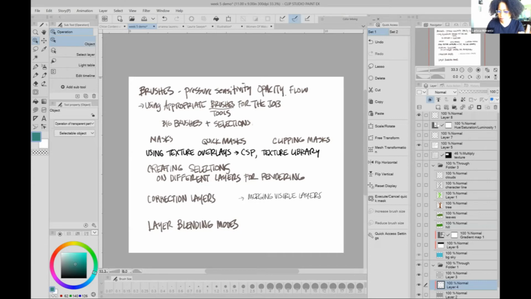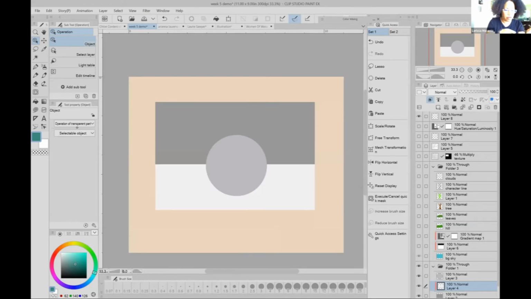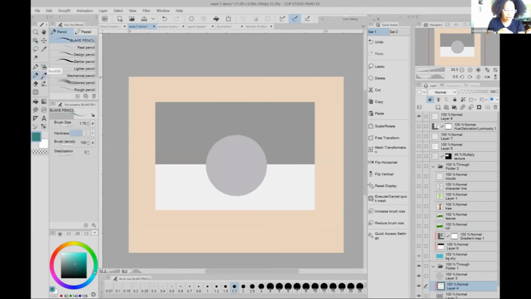So the first thing is talking about brushes and how they work. In your brush tool area, and I know Procreate has the ability to do this, you can change the hardness or the softness of a brush, I think.